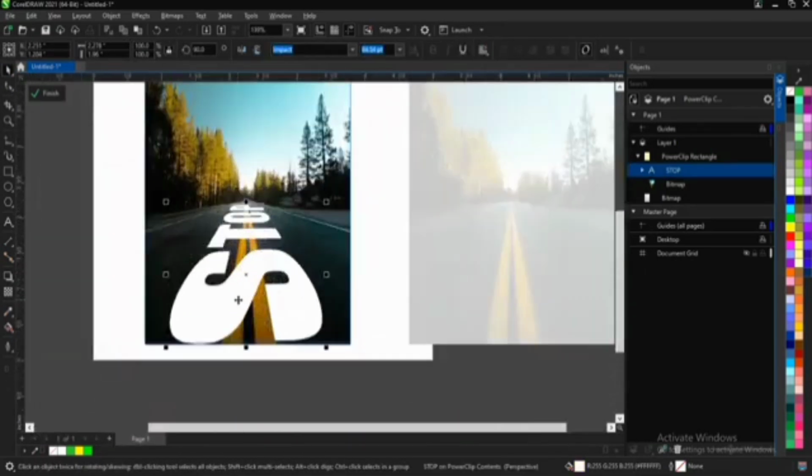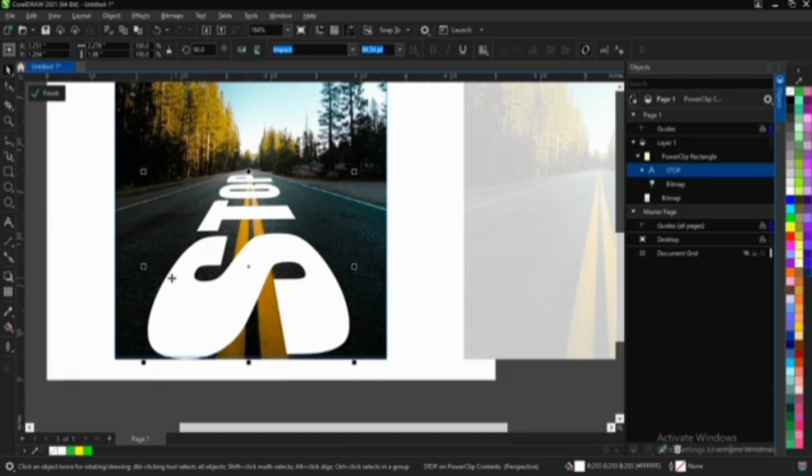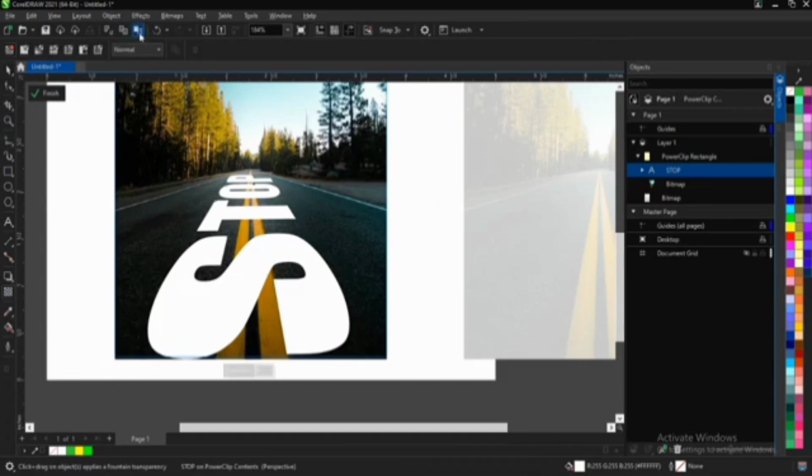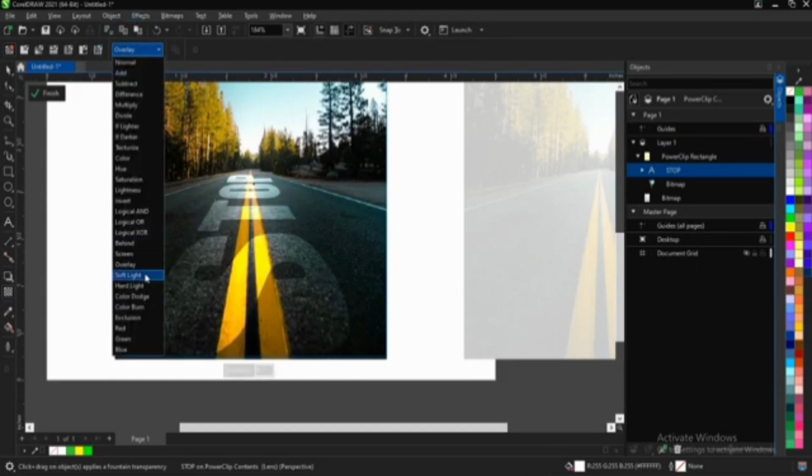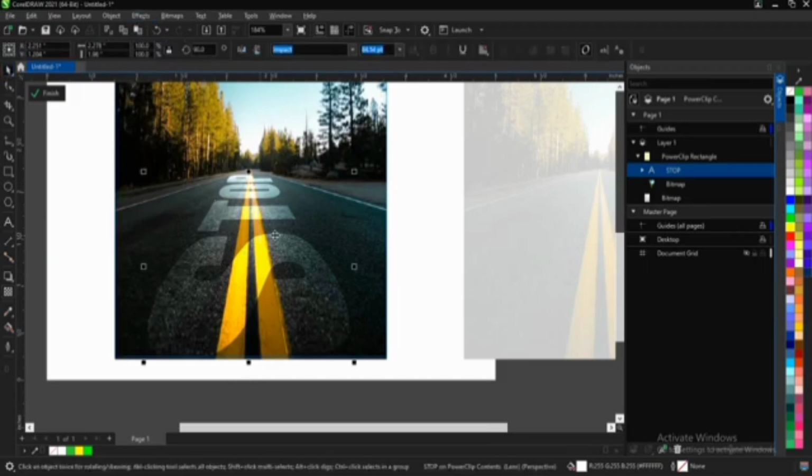All right, so one thing I want to do right here is make an effect for it to be transparent and make it realistic to the background. Okay, so you can just take your transparency tool and click on overlay. I hope you can see it. You can just change and click on overlay right here.